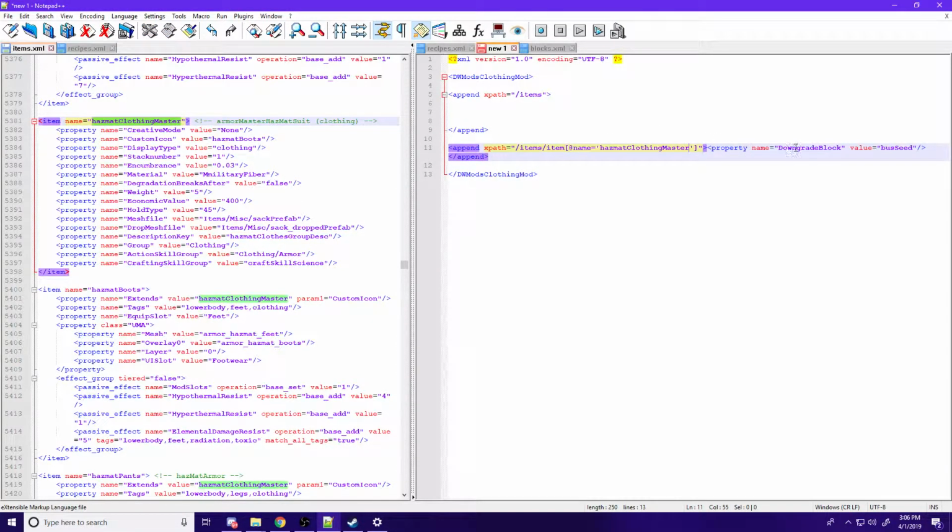And the property we want to change is not the downgrade block, but we're going to look over here and say we want to add, see, I wanted to add a buff to it. So effect group, lower body heat, radiation, toxic. We actually want to increase this.